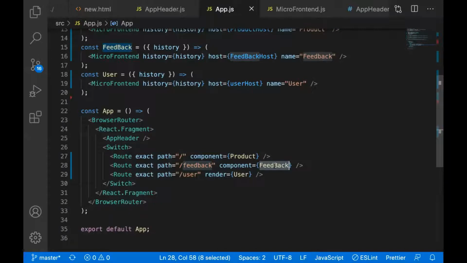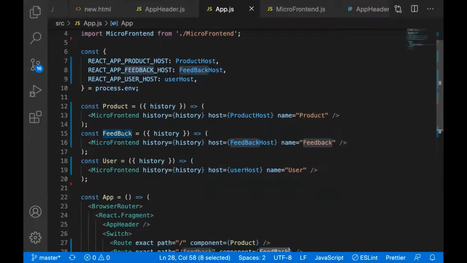And how we are calling the feedback micro frontend at runtime, let's see. So suppose the user has requested the feedback micro frontend. Here we got the history object that we are passing to the micro frontend, so that every micro frontend remains in sync when it comes to the history object. So this is the feedback component. Here is another component named micro frontend, that I will come to very soon. Here we are passing the name of the component, like this is feedback, and the host, that is from where we want to render.